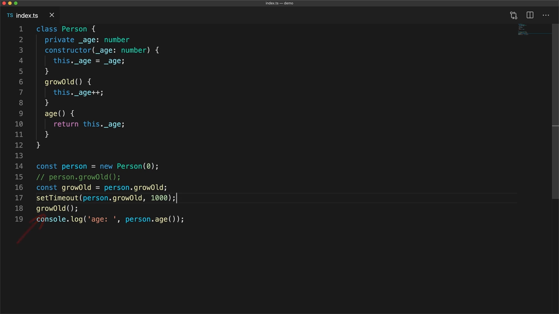Fortunately, JavaScript also offers a lexically scoped this, and the way to use that is with an arrow function. So instead of creating a simple method, we create growOld as a property pointing to an arrow function. Arrow functions in JavaScript capture this from the surrounding context. Since all property initializers execute at the end of the constructor, this will be bound to whatever instance is present within the constructor.